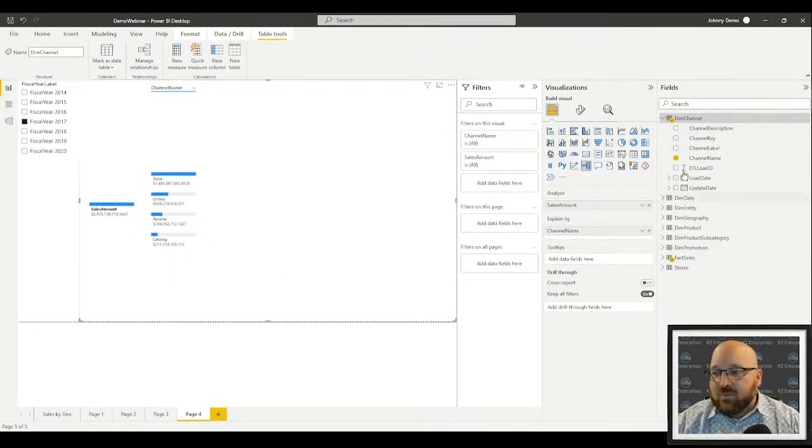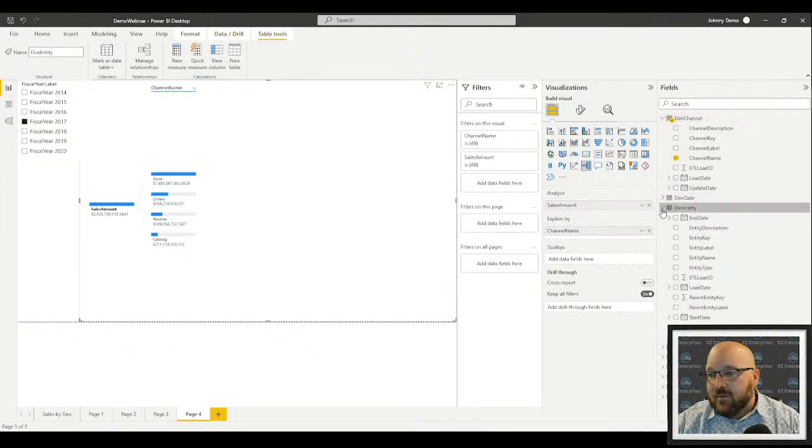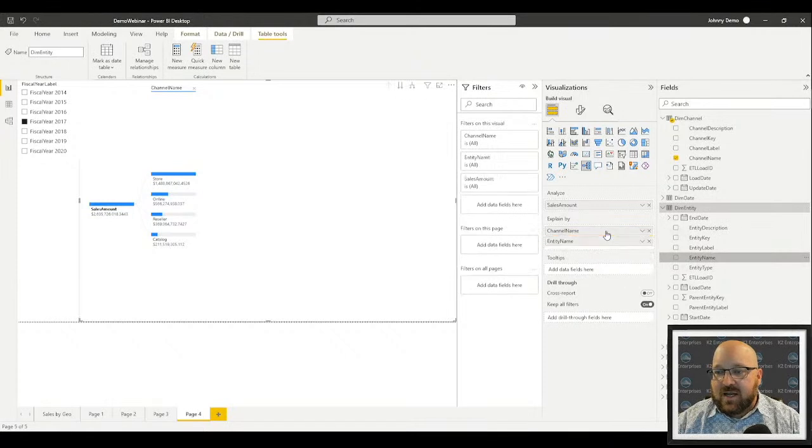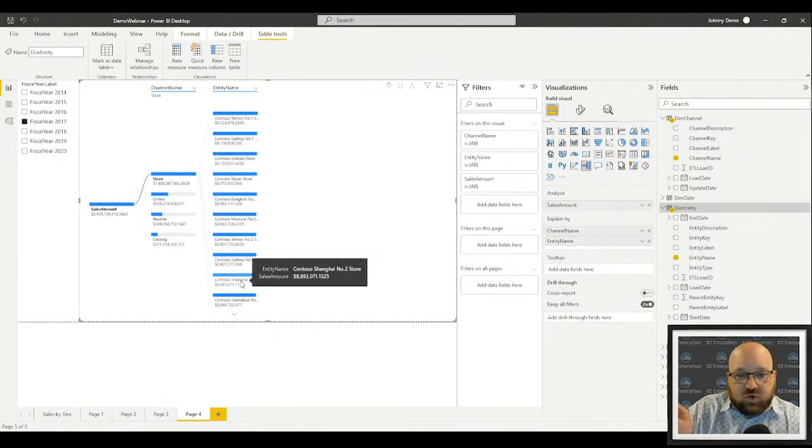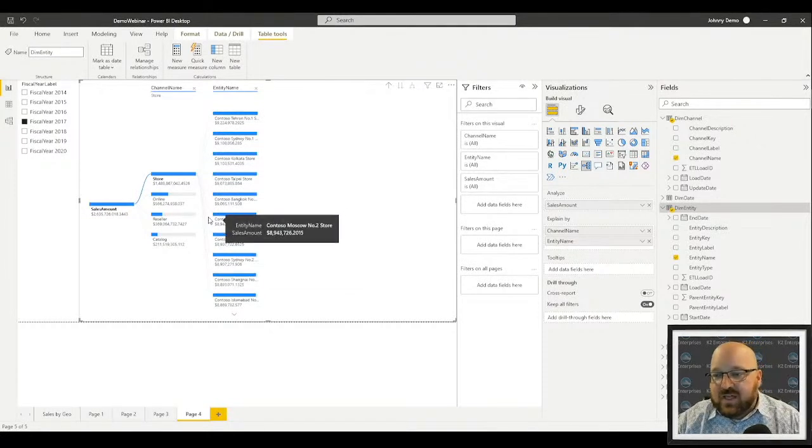Okay, we could start to grab, for example, maybe our entity, and we're going to go ahead and pull our entity name here and put this under our channel. We could then continue to go through here and drag through here and see how this story and how things funnel up.